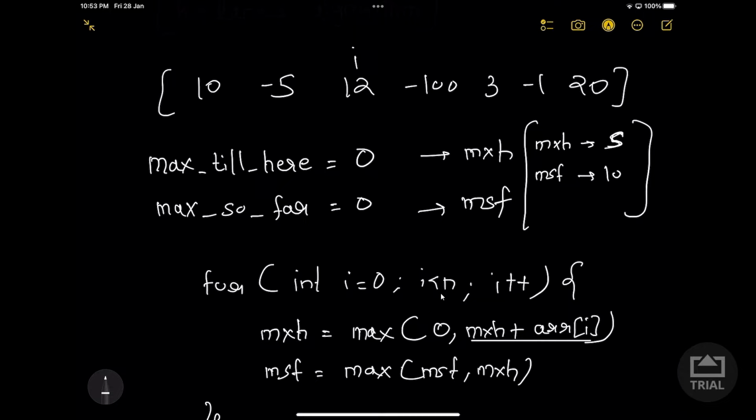Similarly, mxh will be the max of 0 and 5 plus 12, which is 17. Now our msf will change from 10 to 17 because 17 is greater than 10. And now i will move on.